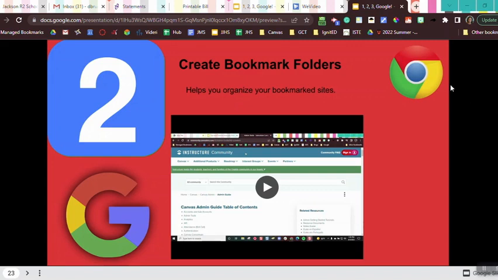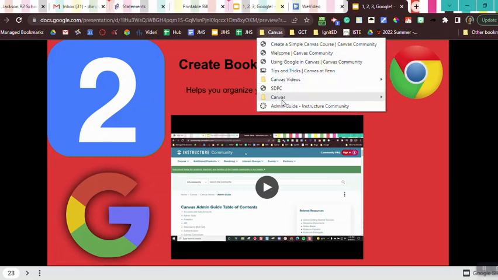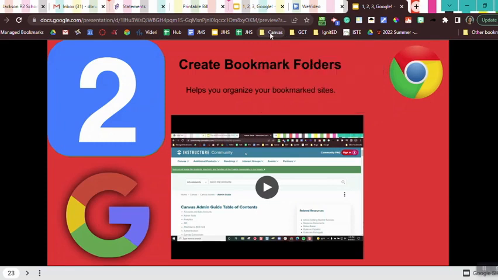Besides being able to bookmark specific websites on your bookmarks bar, you can also create folders of bookmarks. If you have a group of websites that are all related, like my folder here of Canvas websites, I can bookmark all of those and put them together. You can even have a bookmark that goes straight to your Google Drive. I have related bookmarks here. This is a folder in my Google Drive, and I just placed that bookmark directly here on my bookmarks bar.